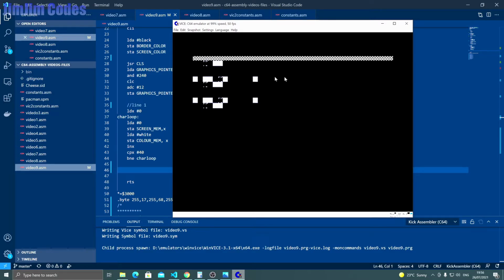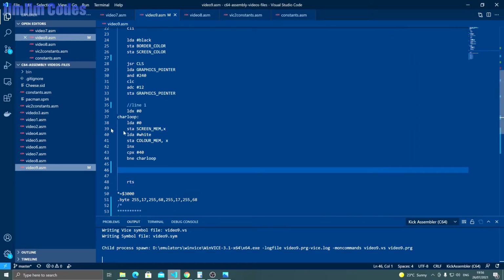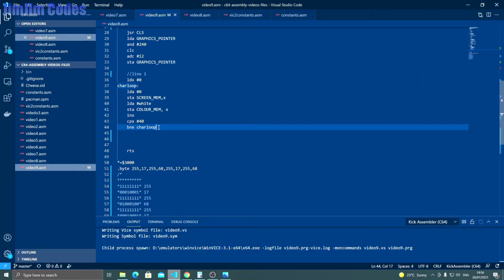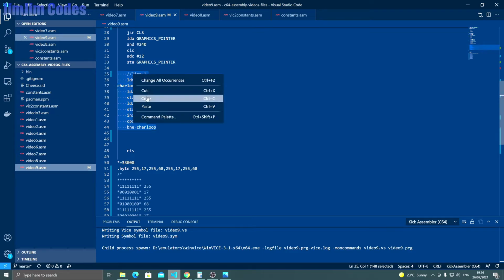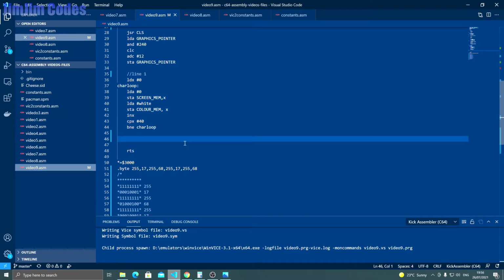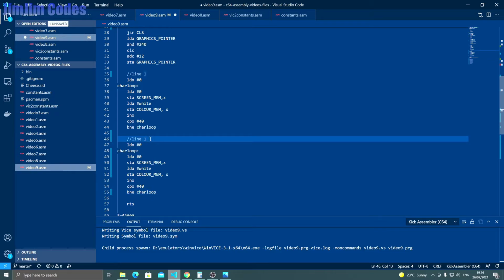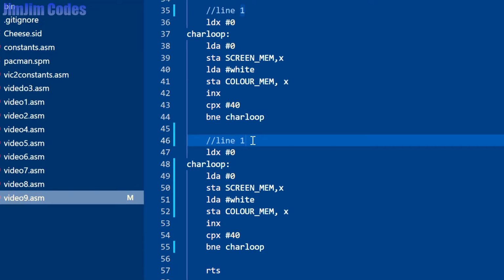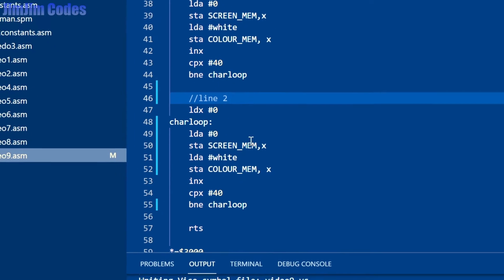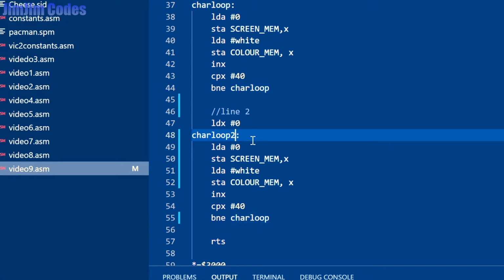Okay, so let's put another layer in, and this time we'll make this yellow. So a quick way to do that is we'll copy line 1 and we'll paste that in, and we'll make some changes to it. So we'll change it to line 2. We'll change this to car loop 2. So we want screen mem plus 40, color mem plus 40, so it's the next line. And we want that to be yellow.